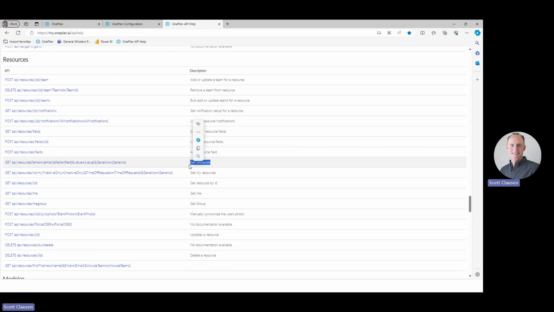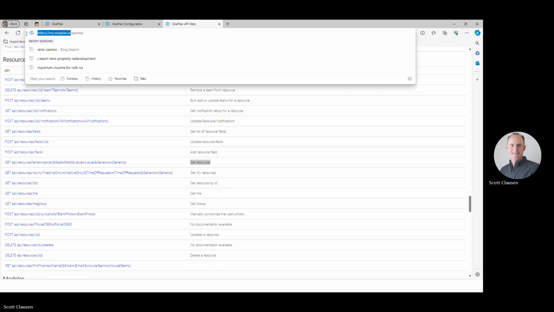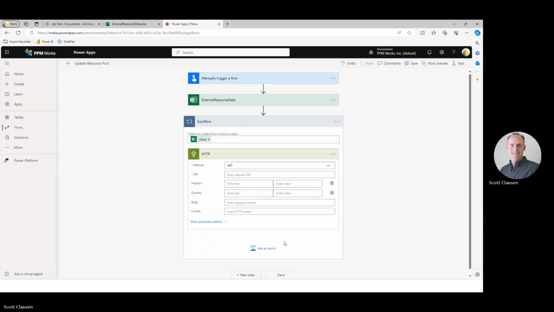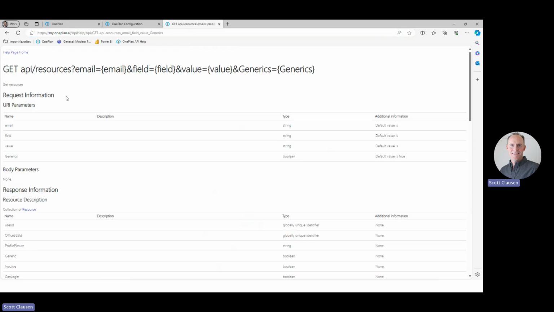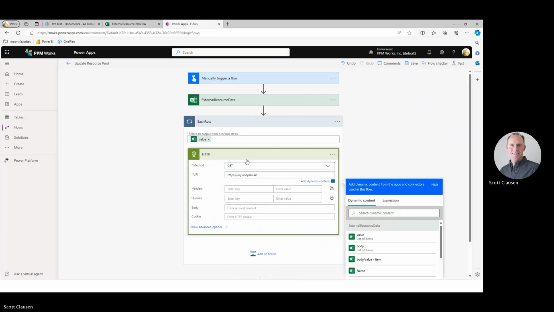So we see right here that I'm able to get resources with this API, which is API/resources, and then we can get them actually by email. So that's going to be helpful. So what I'm going to do is copy beginning part of my URL up here, go back to my environment. I'll put that in here. Go back again and get the rest of this string that I need to put in. See, to get resources, it looks like this, my.oneplan.ai/API/resources, ?email equals. So here I need to put in a parameter to get my OnePlan resource.